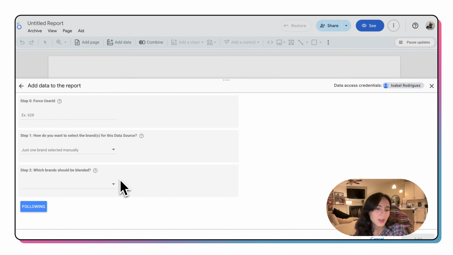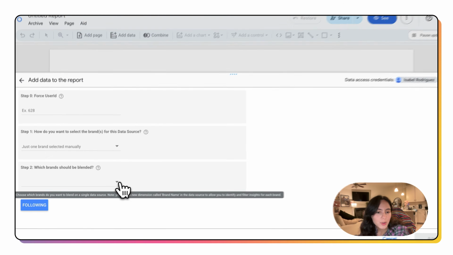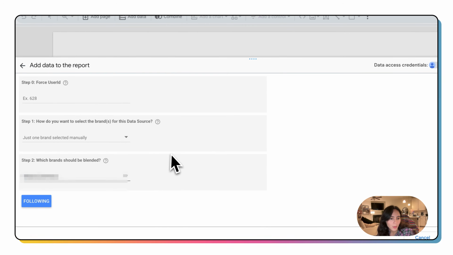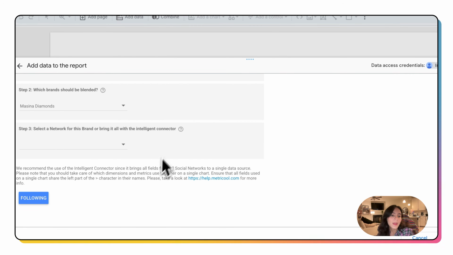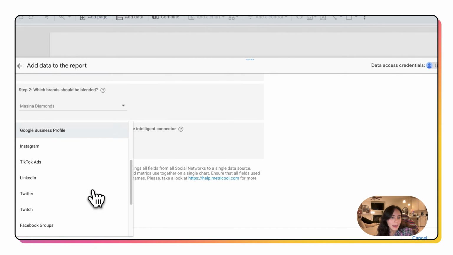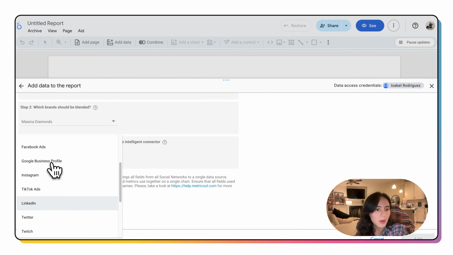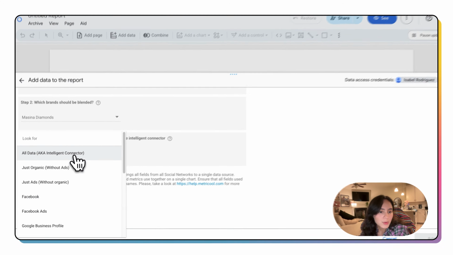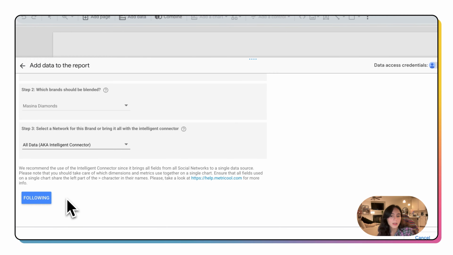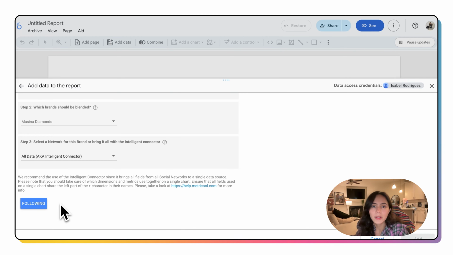After that, it's gonna ask you which brand or business you want to pull data from. In my case, I will click my personal business. You will click next, and then you just have to decide which platforms you want to include in your report. And in here you can literally choose everything that Metricool offers, which is TikTok, Pinterest, YouTube, Facebook groups, Twitch, Twitter, LinkedIn, Instagram, etc. I would choose all the data because in the future, if I want to make a report about LinkedIn or Instagram or have them all mixed, I can do that. So then I will click following.